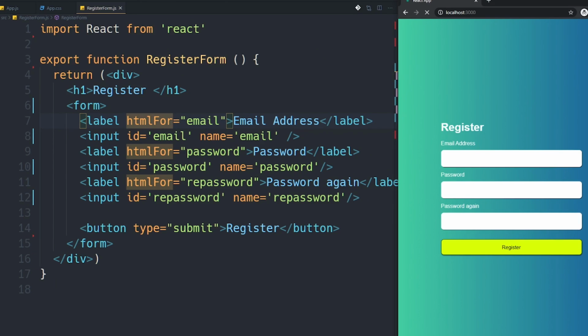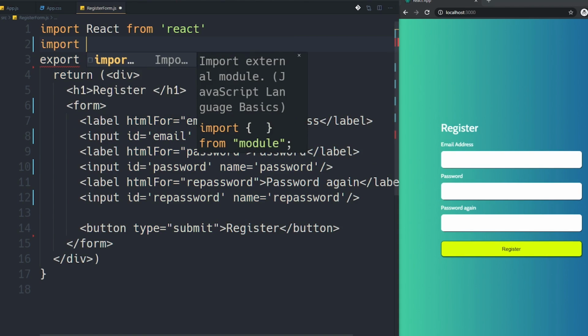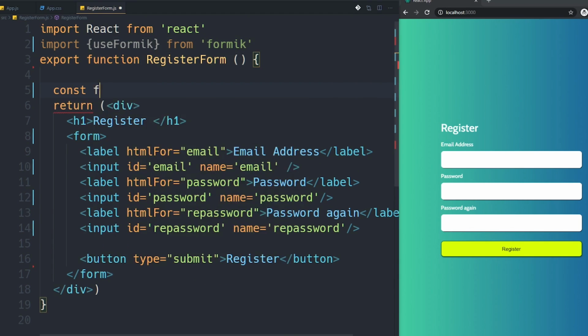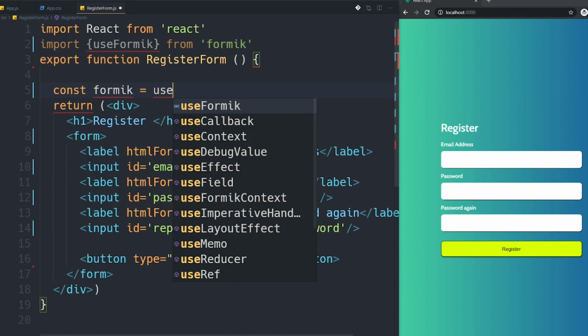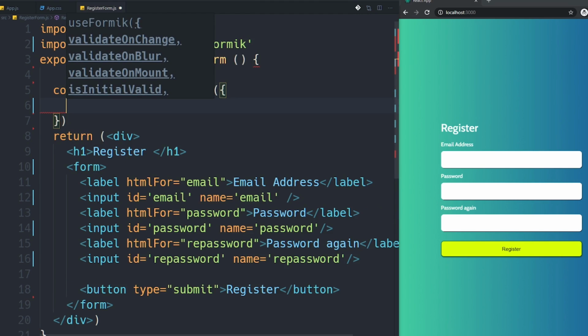Okay, as you can see, my form is added, but we haven't actually connected Formik to our project yet. The first thing is to import useFormik from the Formik library, and then we can initialize it in this way. const formik equals useFormik hook, and then inside the object I should specify the initial values for every input item that we have, and an onSubmit function also.